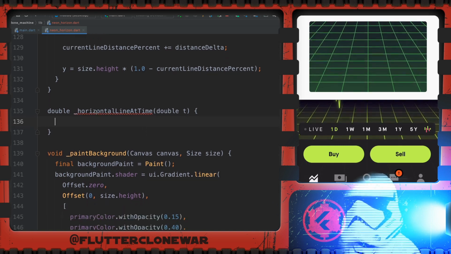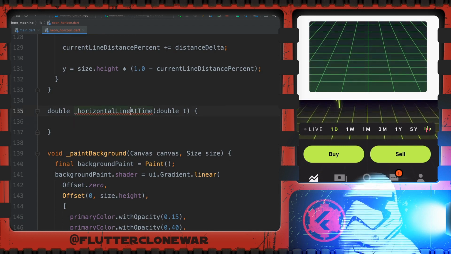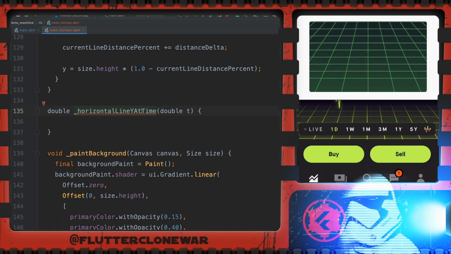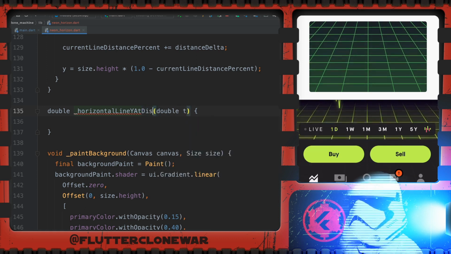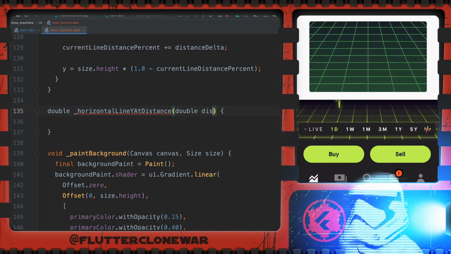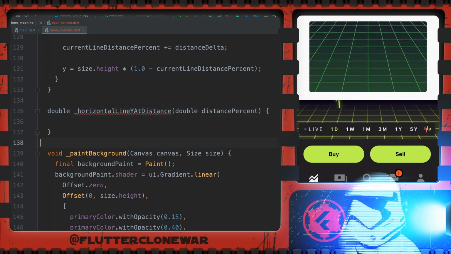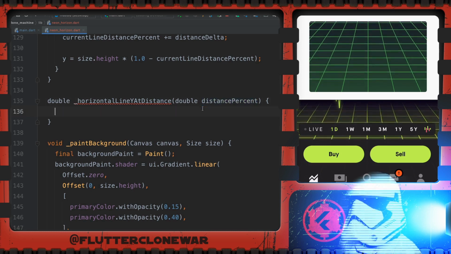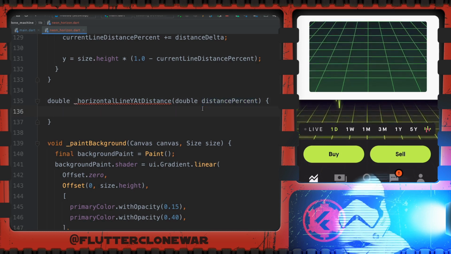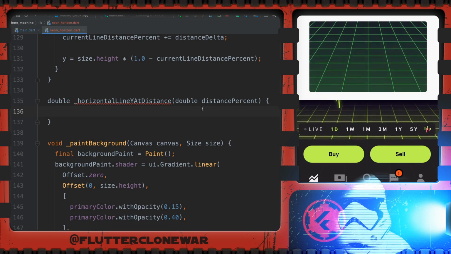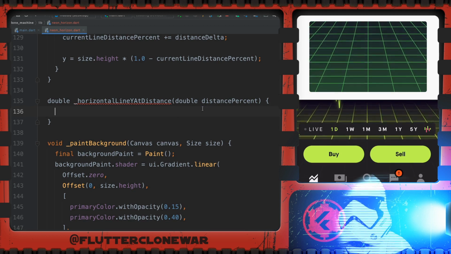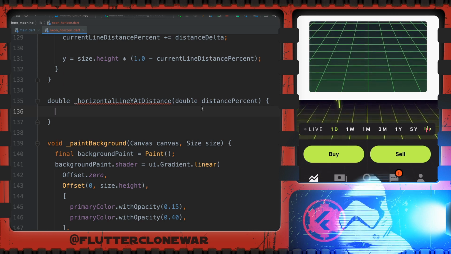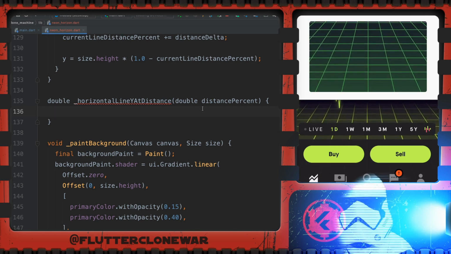Rather than saying horizontal line at y, instead of saying y at distance, we could say y at distance, and we'll call this distance percent. But now the question is, what do we do with that number? We're getting a number between 0% and 100%, and somehow we want the line to move less near 100% and more near 0%.